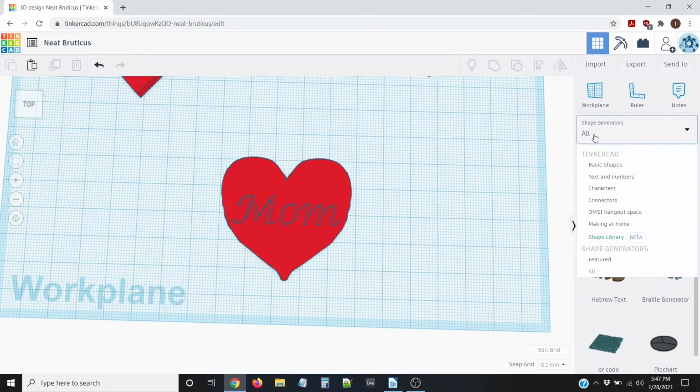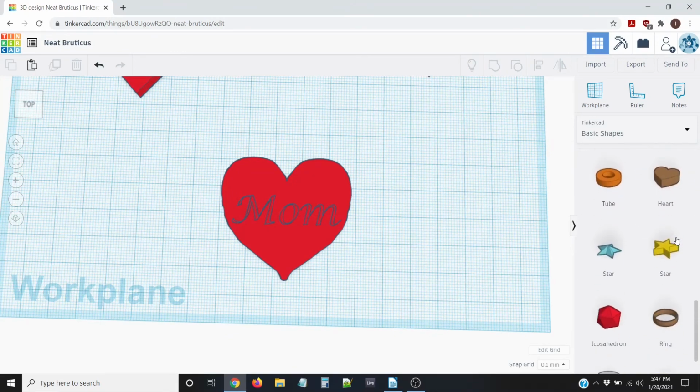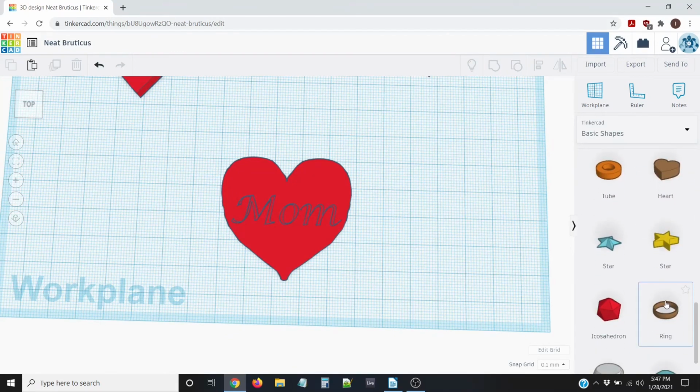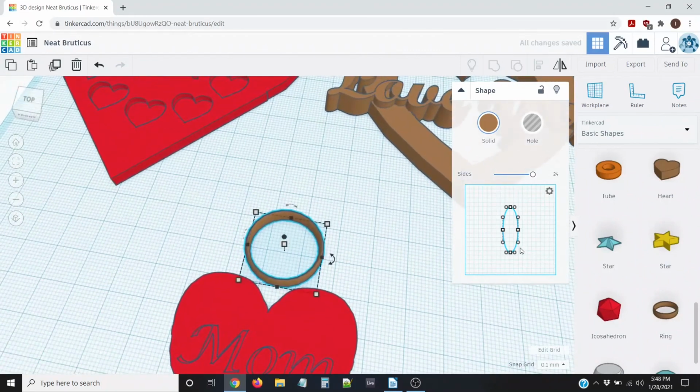Let's say we want to make this fit on a keychain or on a necklace. We simply go back over to basic shapes. This time, let's choose the ring tool. We'll grab that, move this over here. The ring tool is actually pretty big, and you can change parameters of it over here. But I'm just going to keep it looking like a normal ring.